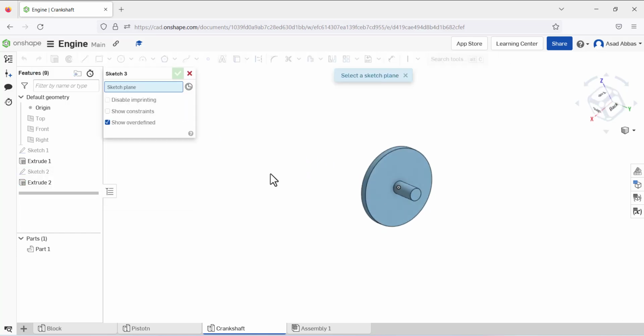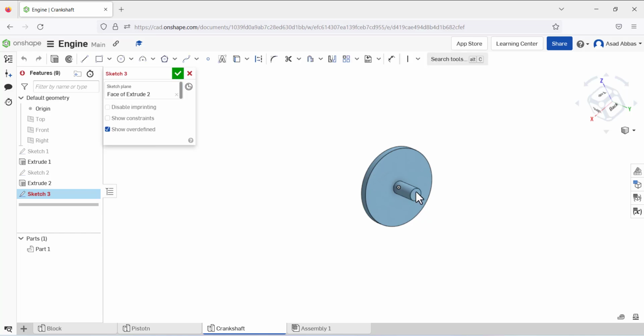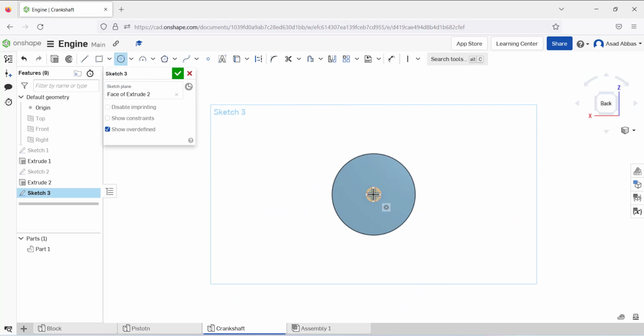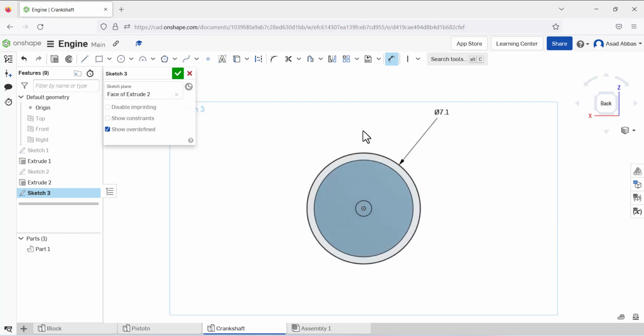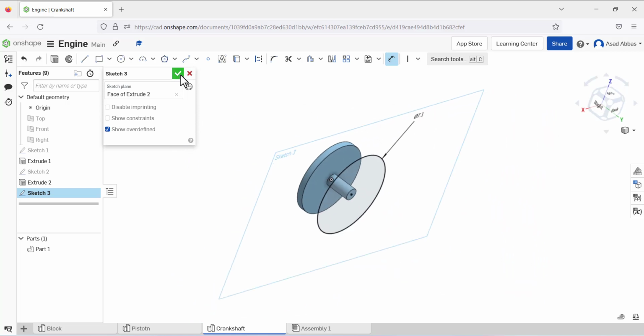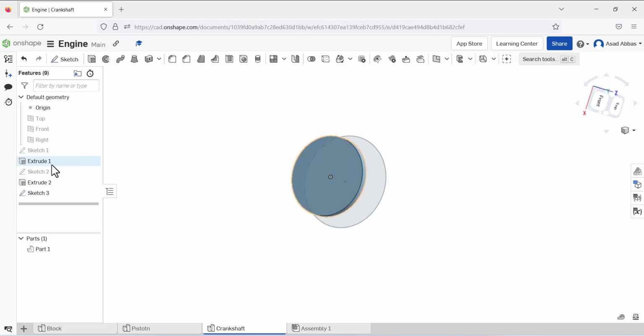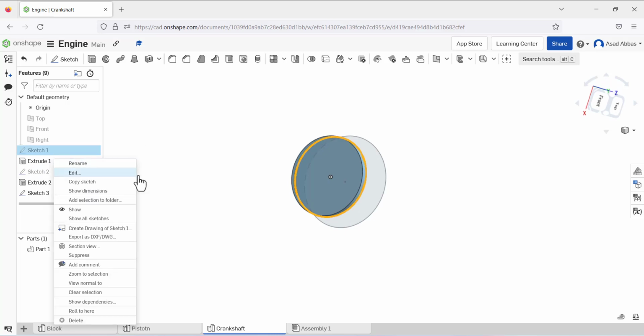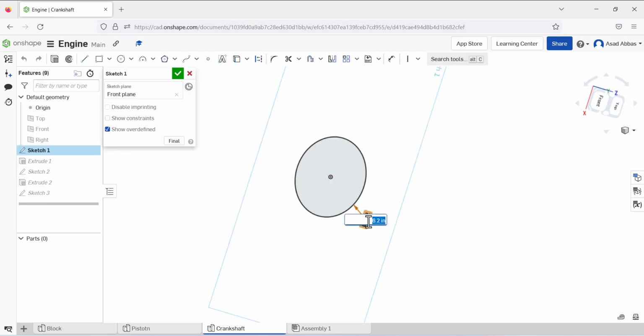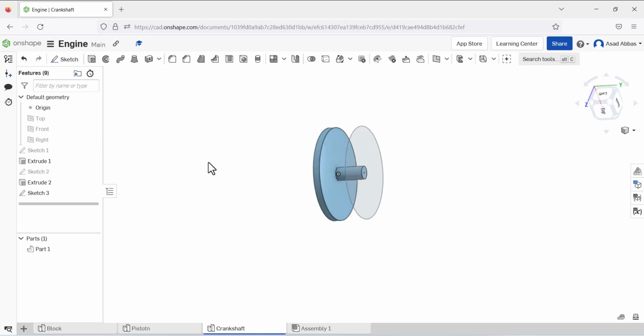Okay, again open the sketch now on this face and view normal to the sketch plane and draw another circle, and the diameter of this circle is again 7.10. Okay, exit the sketch. It's 7.10 for the first circle. Okay, so the third sketch extruded to 0.5.